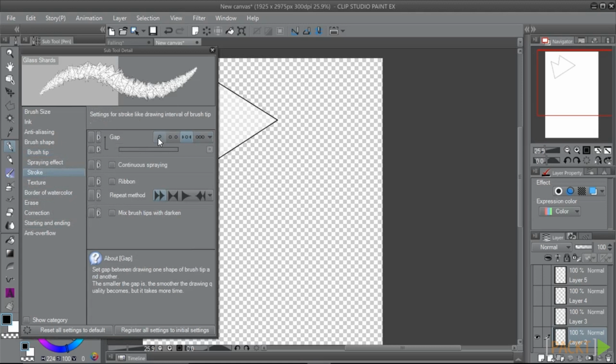Find the gap option. This controls how far apart the individual shapes of the brush tip are spaced. We're going to check the furthest apart setting by clicking on this icon with only one circle in it. It is marked Fixed. Now we'll use the slider and set the value to 150. You can also type the number in here. You can see as we've been changing our options that our preview of our brush has been changing up here. Notice how far apart the glass shard shapes are.